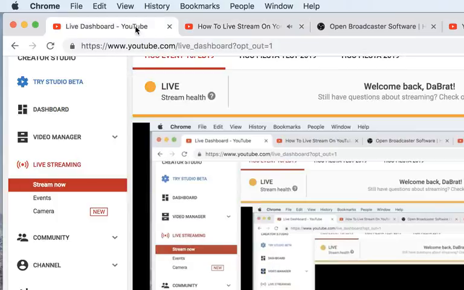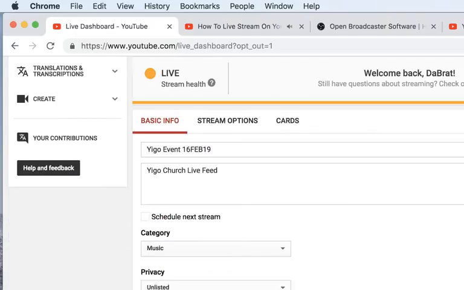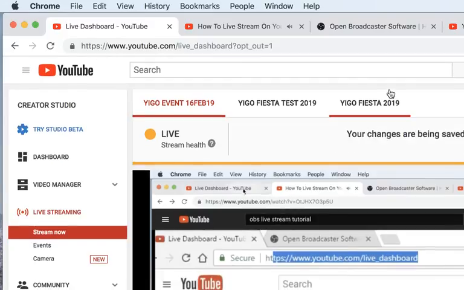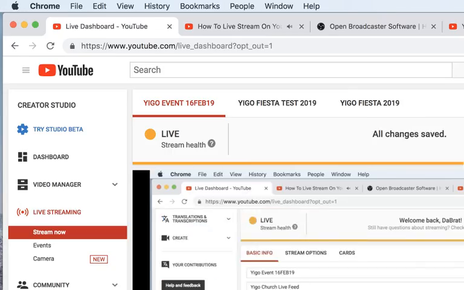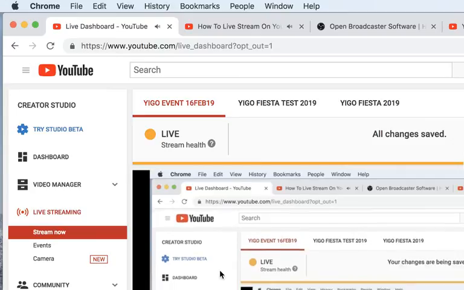Once you are there, you want to scroll all the way down, and you're going to see an area that says Encoder Setup. You'll want to copy the stream name/key. To do that, click the Reveal option, highlight it, copy it, and then go ahead and click Hide. Make sure that you keep this key to yourself, because if someone else has this key, that gives them the ability to stream on your account, and nobody wants that.